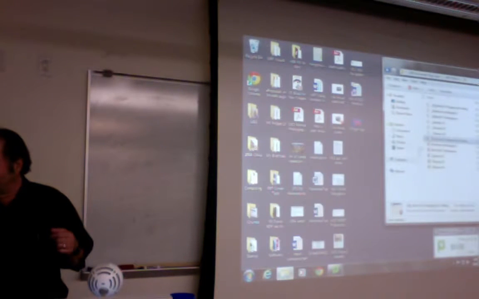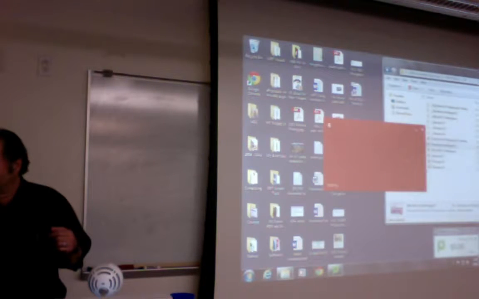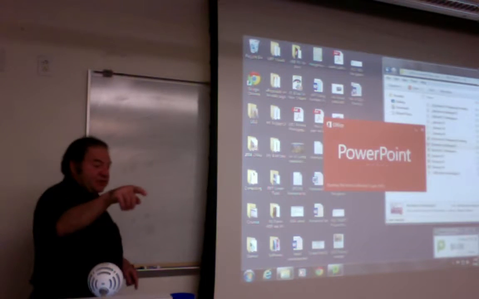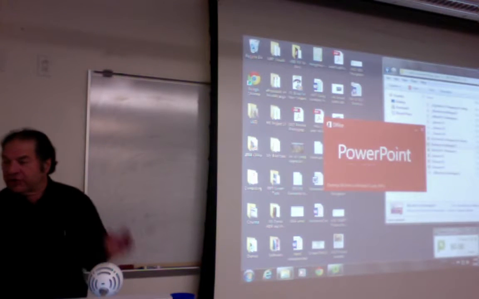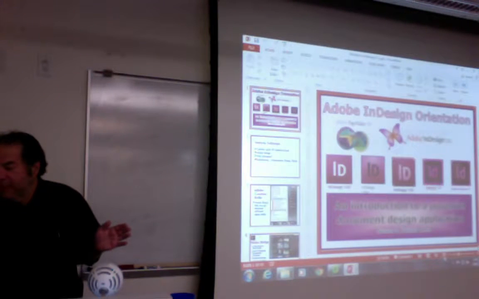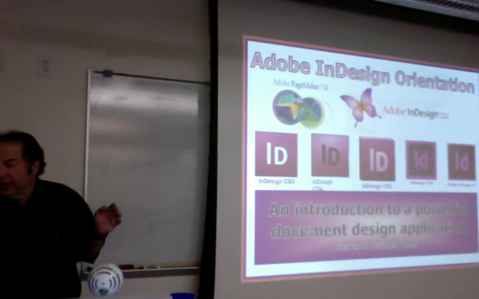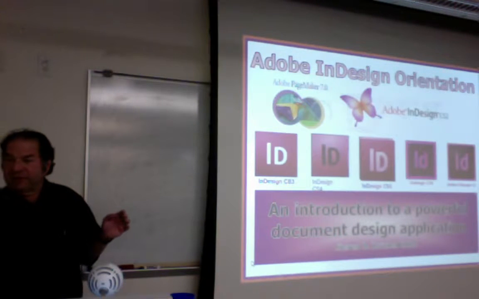It is time to enter the wonderful world of InDesign. So you have a lot of this stuff. It's in the student handbook. You can follow along if you wish. I made it as up-to-date as I could. And you can see the up-to-dateness of this.